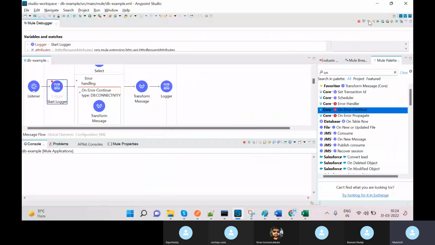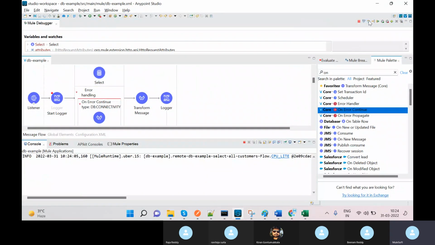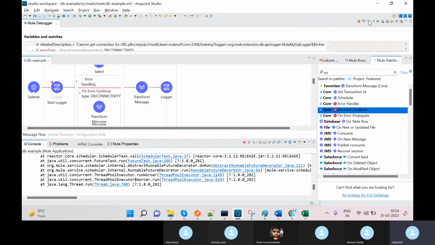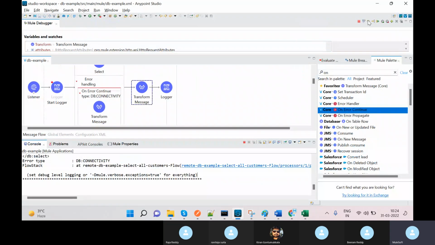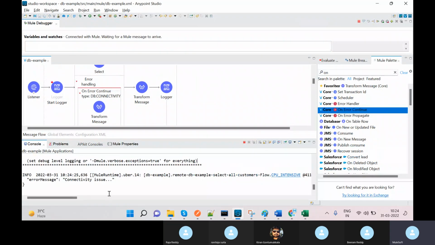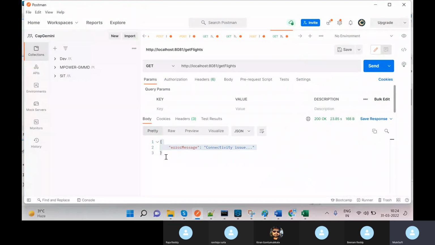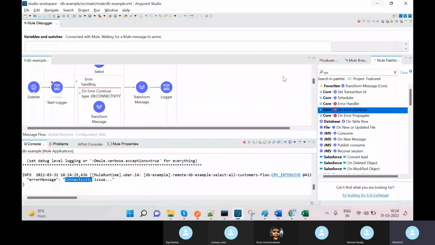Okay, I'm sending the request. This time I'm using on error continue. It is going to the database. We'll get an error in the database, then it will come here. Then it will go to these two components also. Previously it stopped here, right? With the connectivity issue, it stopped at the error and skipped the remaining flow. Now this time it will go to the next component also. You can see this logger will also print. In this final logger also you can see the connectivity issue. Here you can see 200 success with the connectivity issue. This is the difference between on error propagate and on error continue.